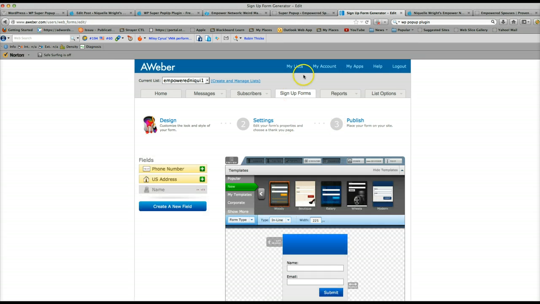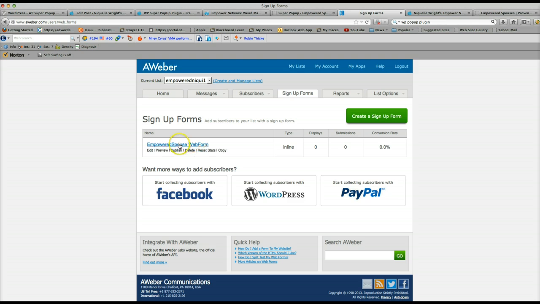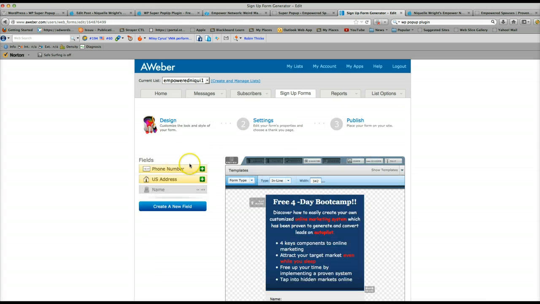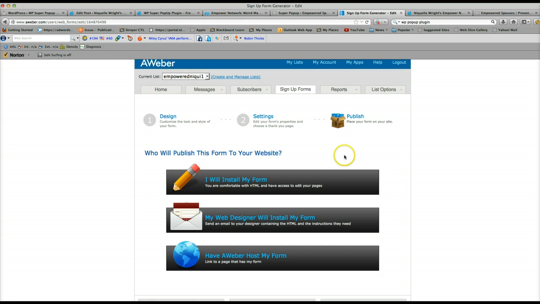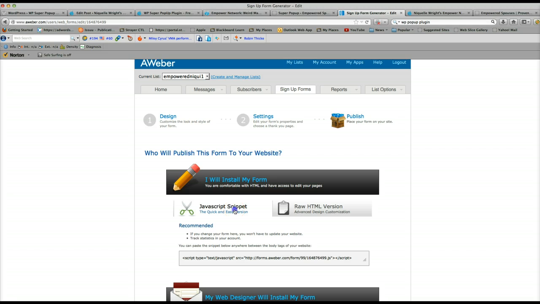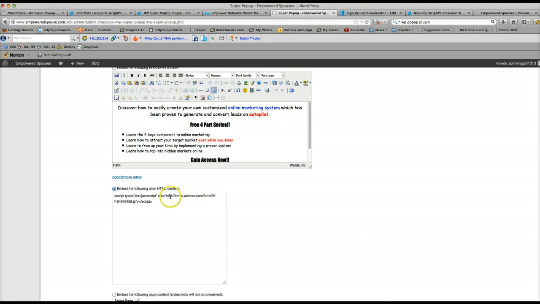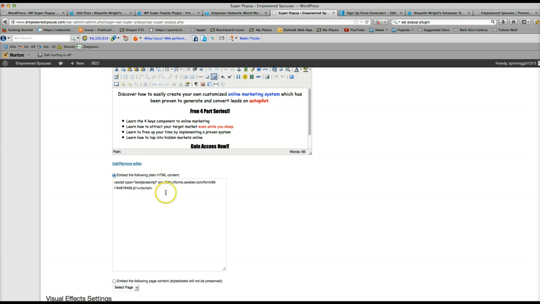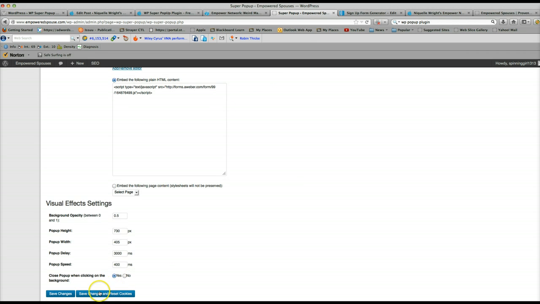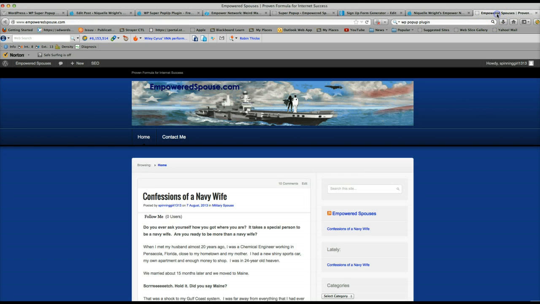I'm going to go back actually to the one that is already set up, and I'm going to show you where we get the HTML code from. So there's the Publish. I will install my form. You click on that and you're going to get the snippet, which is this piece. You'll copy that and paste it into here. And so once you've copied and pasted that into here and you hit Save the Changes, you will have the pop-up screen that I showed you that popped up on my blog.